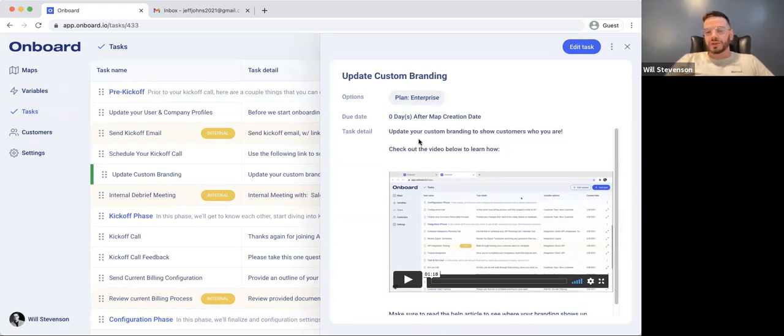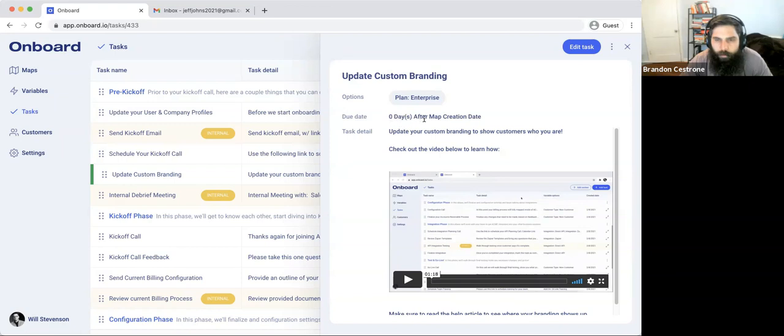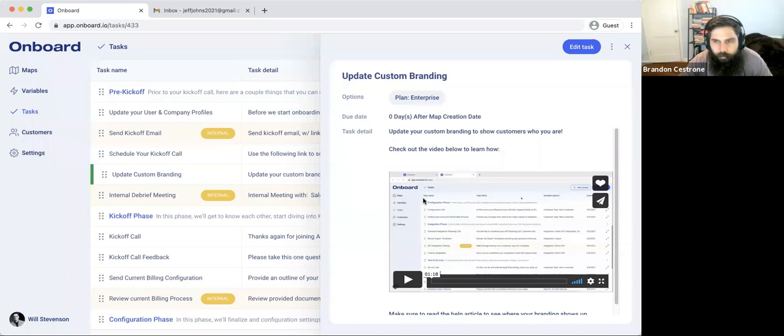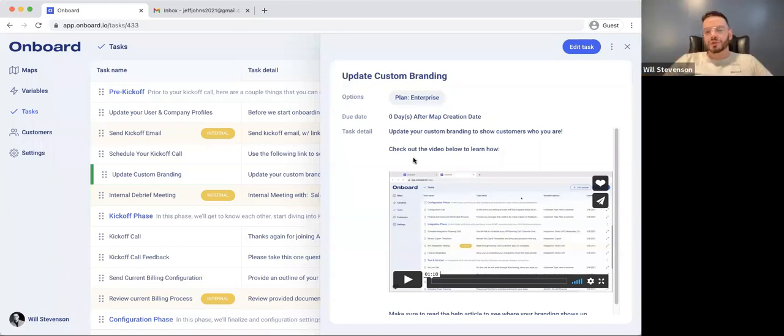A couple other things that you can do here. You can set default due dates. So let's say that we wanted to make this task due 0 days after the map is created, or 1 day or 2 days or 3 days or whatever it is. You can set that inside of the edit task. And last but not least, you can embed videos, pictures, all that good stuff, create lists, add hyperlinks, anything that would be needed for your customer to get this task completed most efficiently. So that's really the setup from an administrative standpoint.